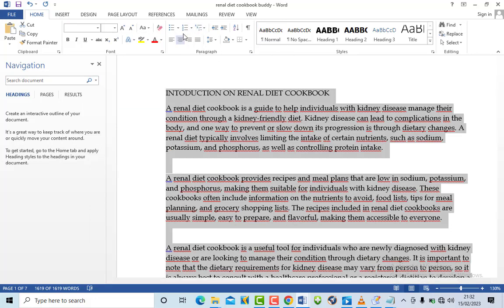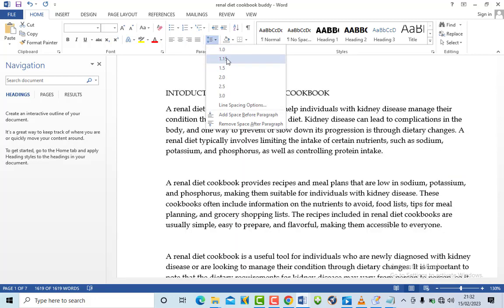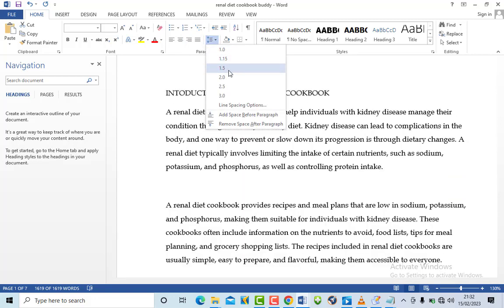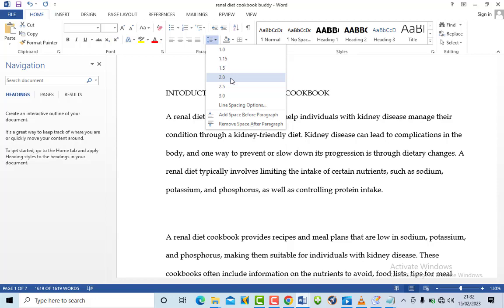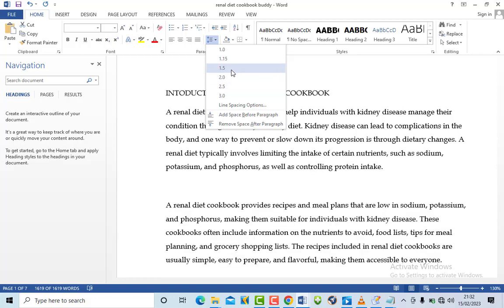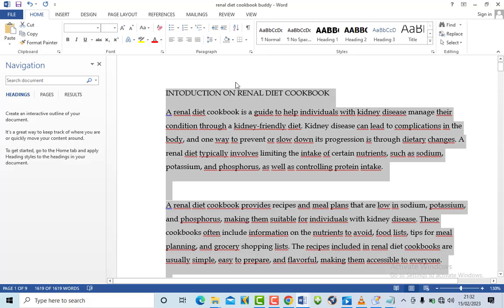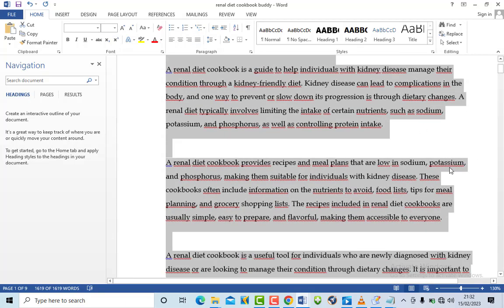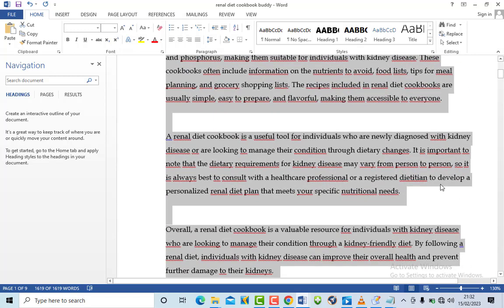I'll come to my spacing here. This is where you have your spacing. You can use 1.15, you can use 1.5. Just take note that the more the spacing, the bigger your book, but 2.0 will be way off, so you don't need that. You can just go to 1.5 here, and don't forget you need to justify so that the edges of your book will be as straight as what you have here.